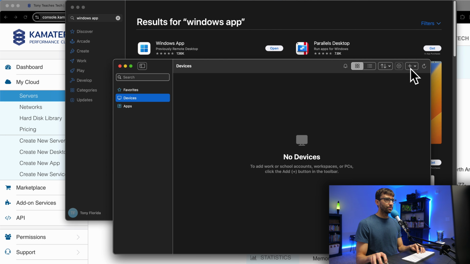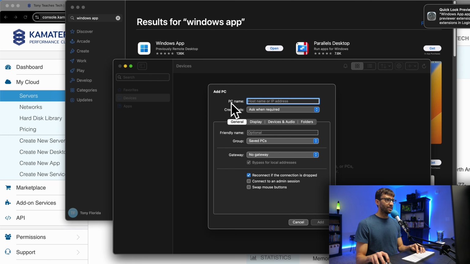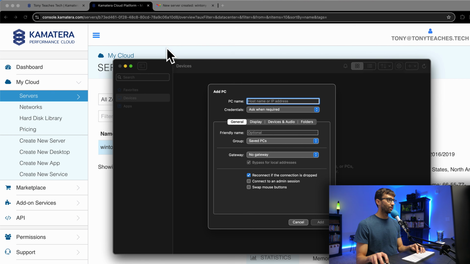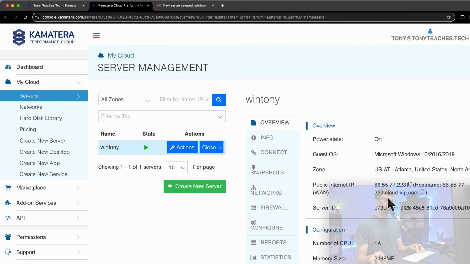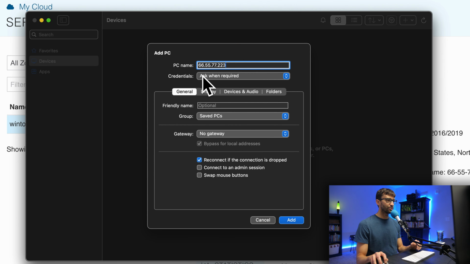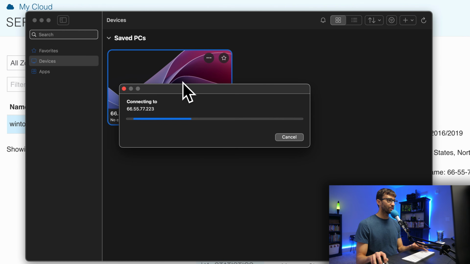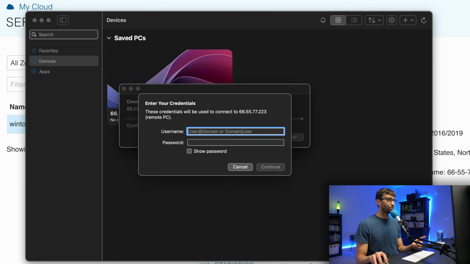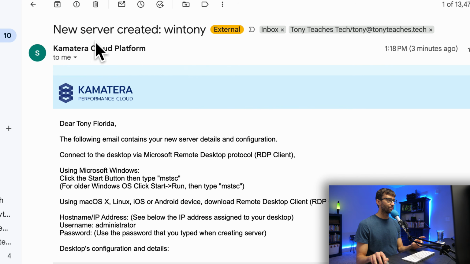All right, so what we're going to do is click this plus icon in here, and we're going to add a PC. Now, it needs a PC name, which is a host name or an IP address. So we'll go back into our Comatera dashboard, copy that IP address to our clipboard, and then back in the Windows app, we will paste that in. And you can add your credentials here, but I'm going to show you how to type those in manually when we're prompted. So let's add that and double click on this to open it. Now, the username, you should have gotten an email when your server was created.